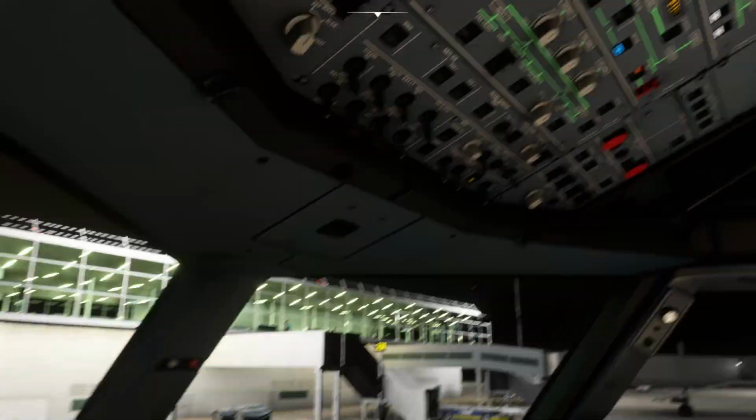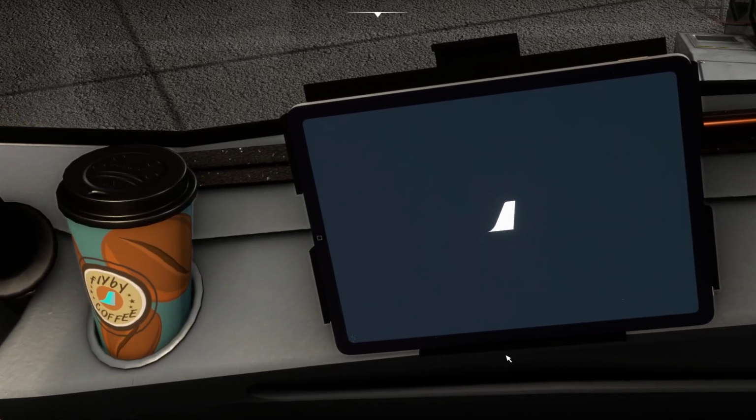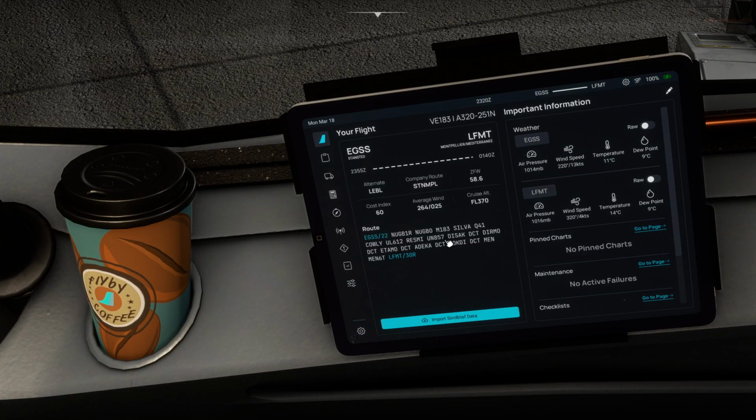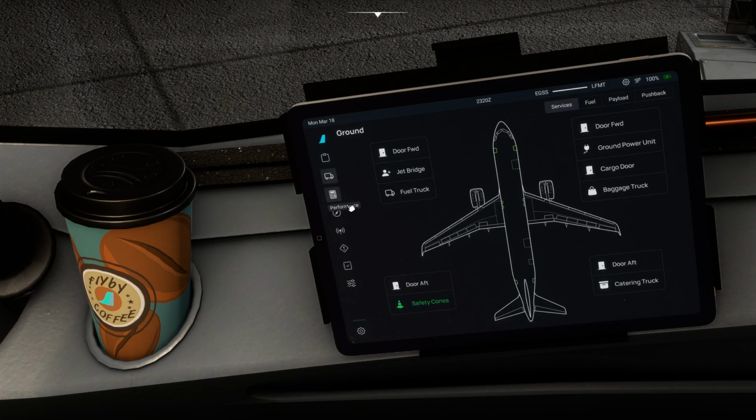Before we go any further, let's go into the tablet then, boot the tablet up, and we'll go and connect the jet bridge. Actually, let's import the Simbrief data first. So we've imported our flight into the tablet so we can look at information here, so we get the view of the operational flight plan should we need it. We can also go to ground now, and we can say in services, let's go and connect the jet bridge and connect the ground power units.